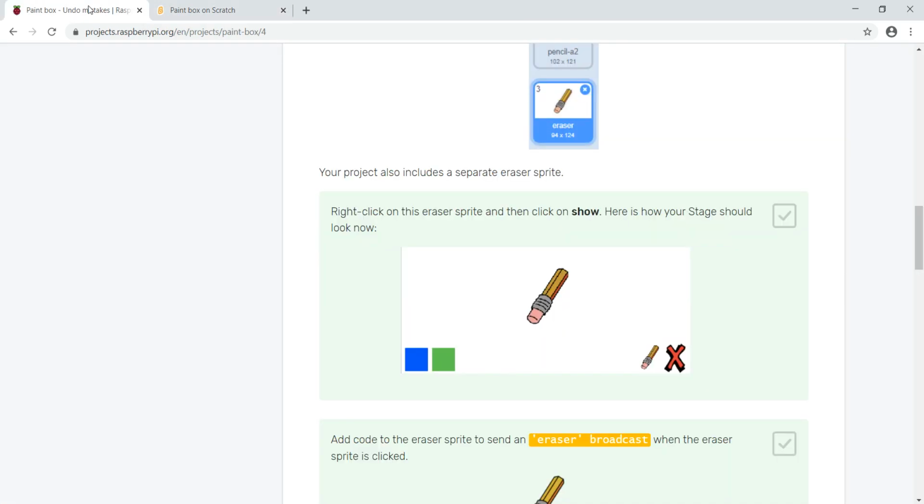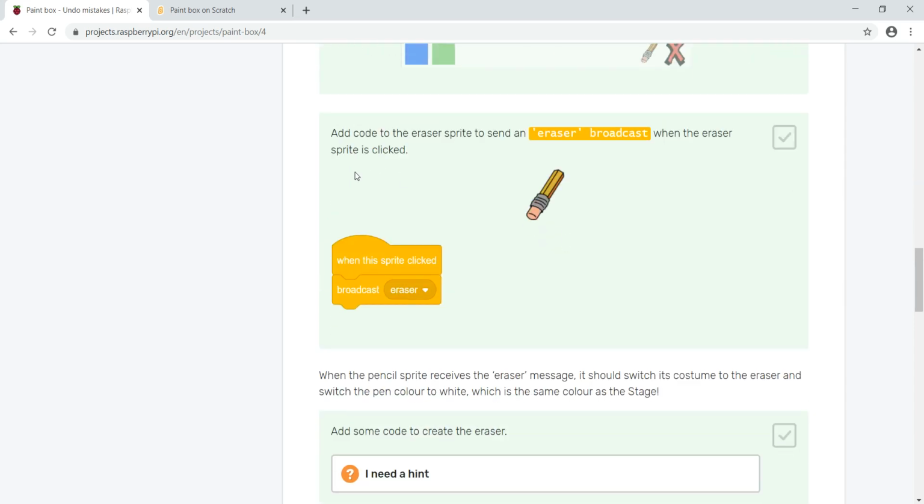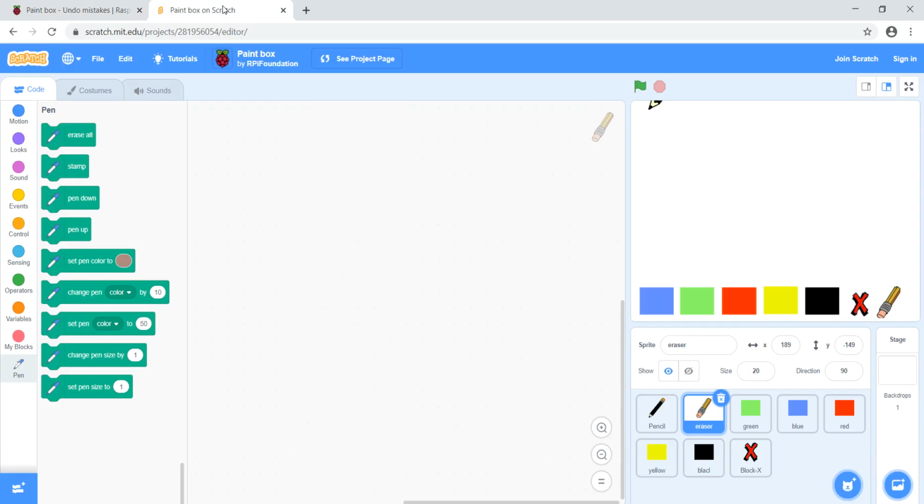We'll go back into our lesson and we'll give that a tick. Now we'll scroll down. So add code to the eraser sprite to send an erase broadcast when the eraser sprite is clicked. So like our pencils, changing them from the color sprites, when the sprite clicked, broadcast eraser. So we'll go do that now.